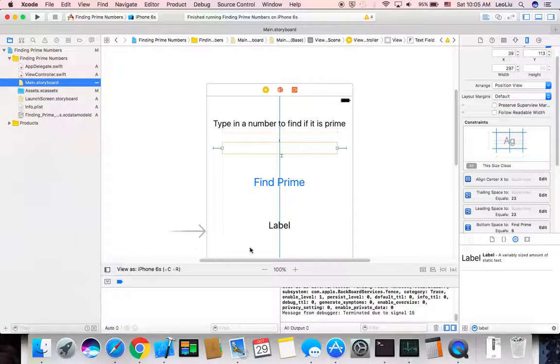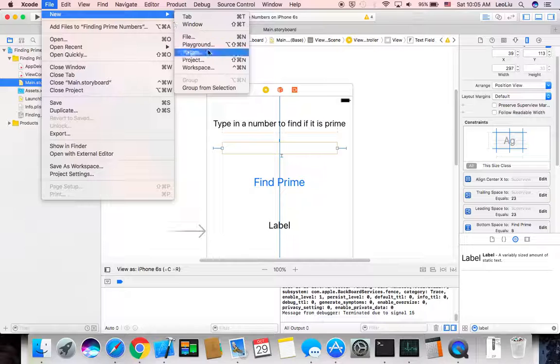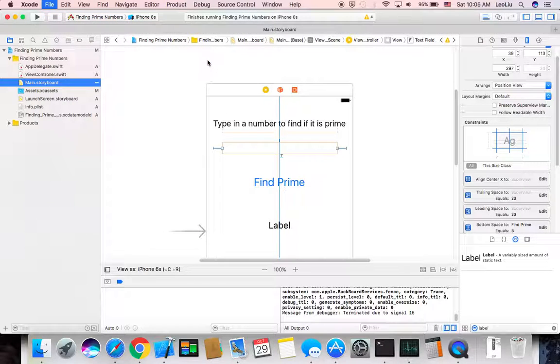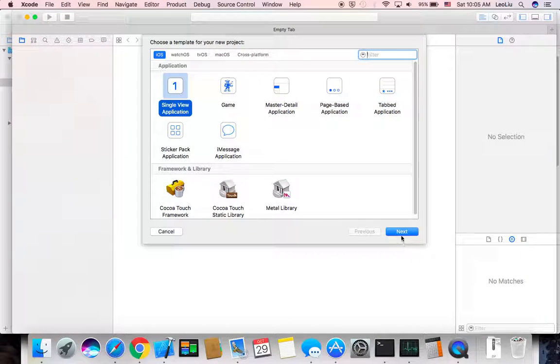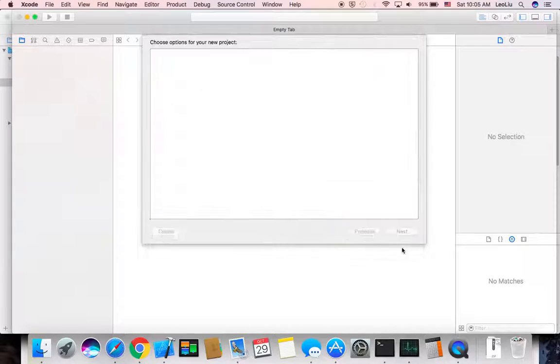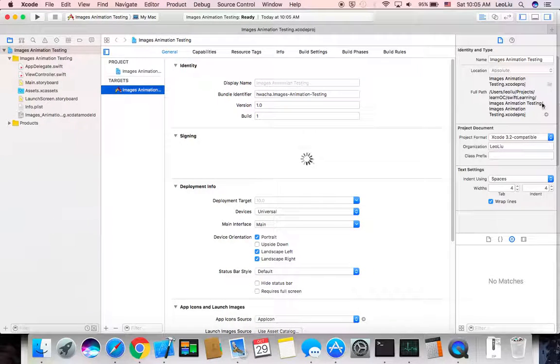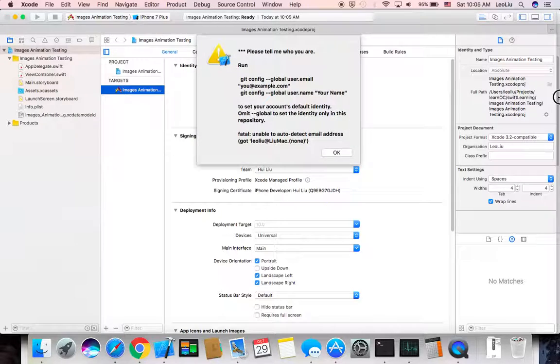Done making prime number finder. I'm going to make a new project. Single view application, call it images animation testing. And I'm basically going to show you how to change images using code. I don't think we've actually gone over image views yet.